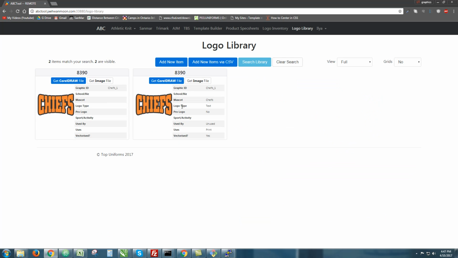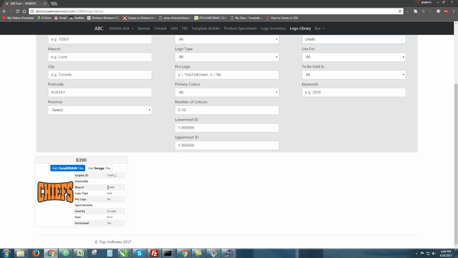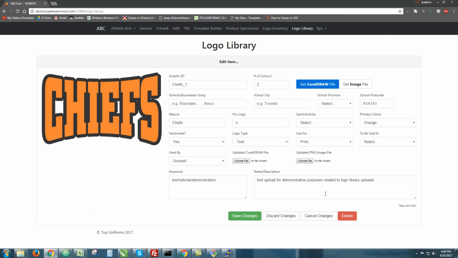If you save changes or delete anything, just refresh and then find it again. That should be fixed in the near future, so just bear with us on that one, but at the moment that's what you're going to have to do. So you can see the information is actually updated there. All I had to do was refresh the page.